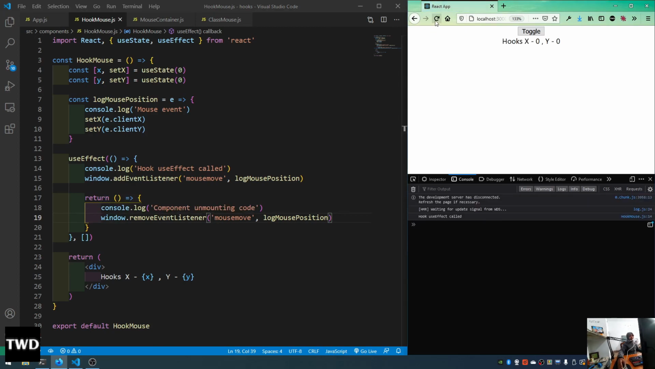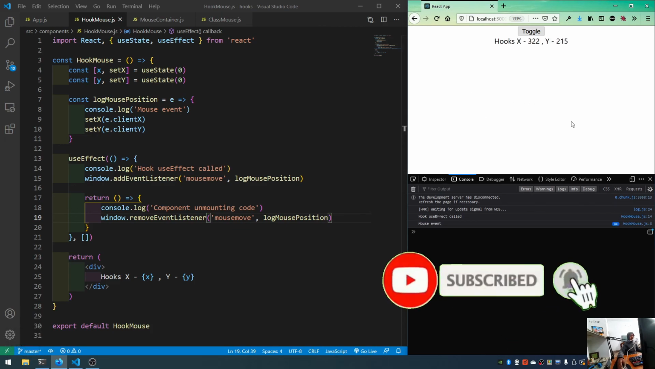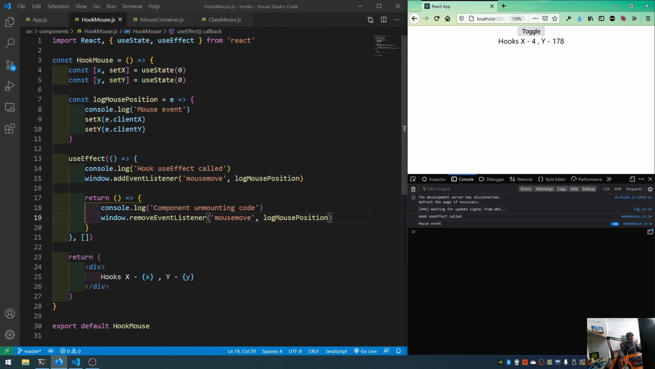So let me refresh it. First time this useEffect is called, then this mouse event is getting called, then I am clicking on the toggle. When I click on the toggle, this is getting called. That's why we got the component unmounting code, and if I move my mouse it is not working. So this is how cleanup is done in React. So this completes our part 4. See you soon in part 5.